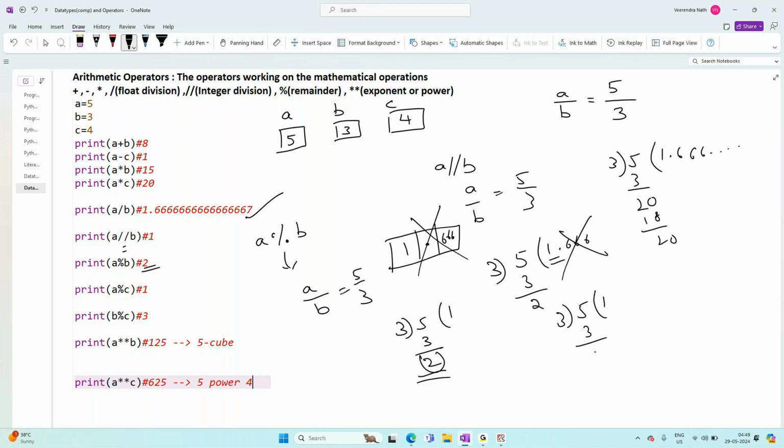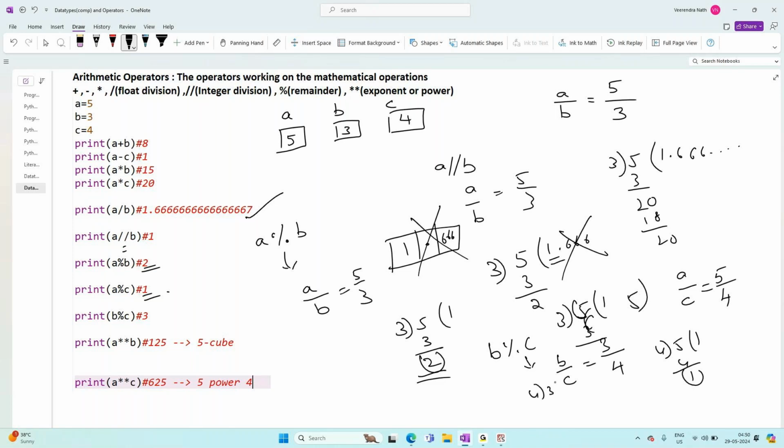So what is the point here? What is this? A mod C means A by C. A value is going to be 5, C value is 4, so 4 ones 4, which leaves 1. In that way you are looking at it. And then you have B mod C, which is nothing but B by C. B value is 3 and this is 4, so 4 zeros 0 and 3 minus 0 is going to be 3. So the value is going to be 3.